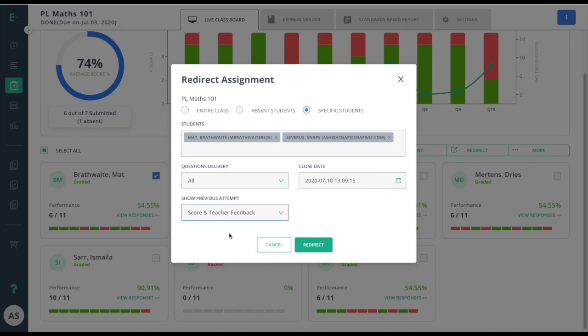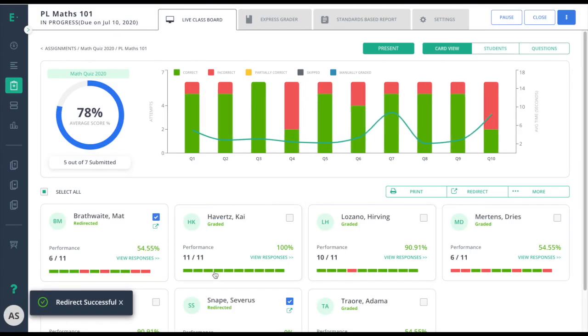Once you've chosen the method on how students will see their previous attempt, go ahead and choose redirect. Now you'll see a redirect successful, and you'll see the redirect symbol underneath these students, letting me know it's been redirected to them and they're ready to start taking that test again.